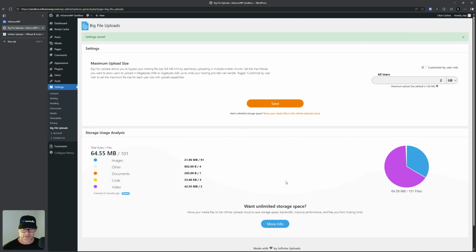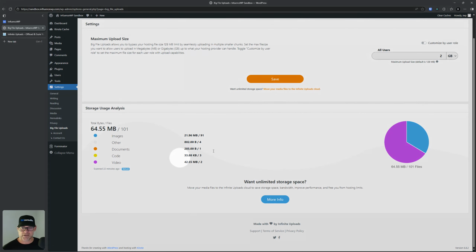We will save. They do give you a nice option here to scan your media library and see what files are taking up the most amount of space. So that's what you are seeing here, storage usage analysis.